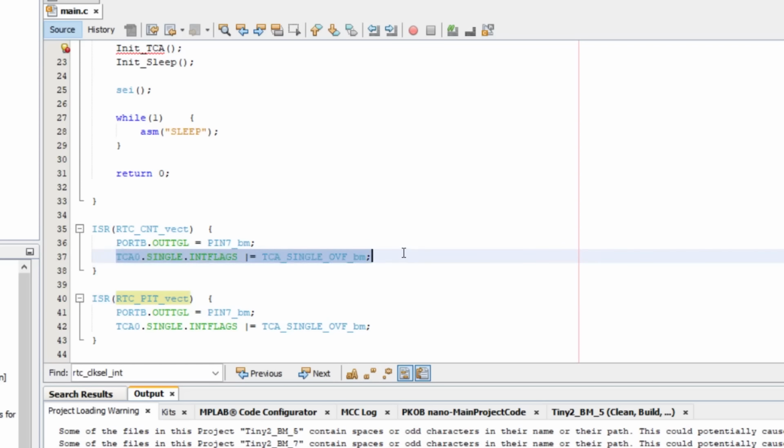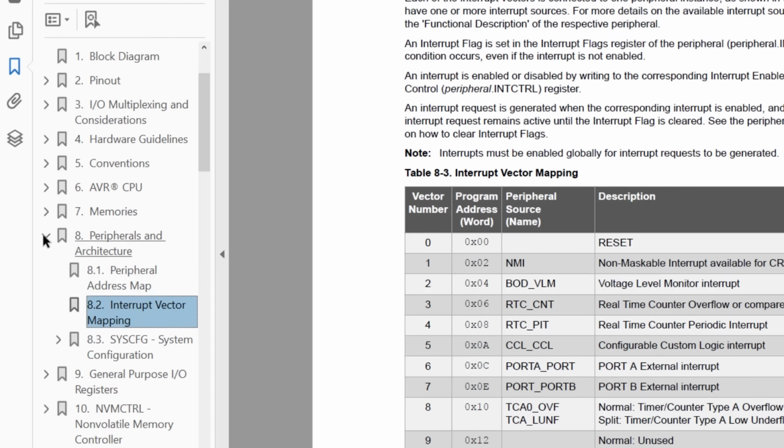In the TCA0 ISR, we toggled the LED and reset the interrupt overflow flag. In the RTC ISR, we will also toggle the LED, but this time we will reset the RTC interrupt flag. Then in the PIT ISR, we will do the same, except of course we will be resetting the PIT interrupt flag.